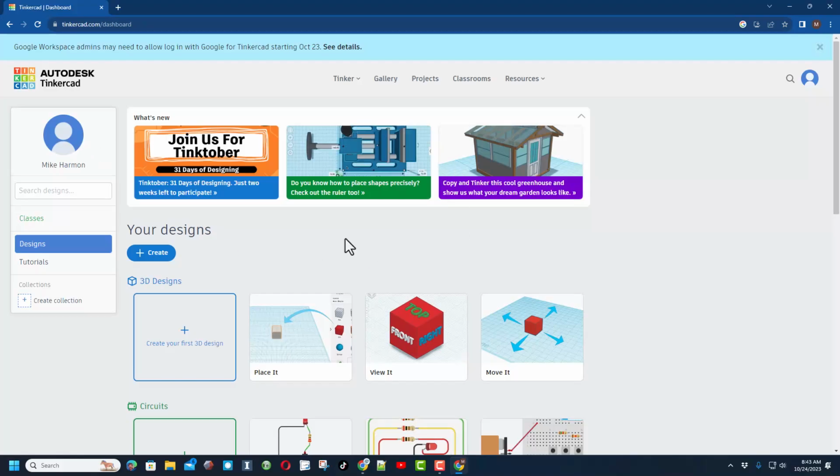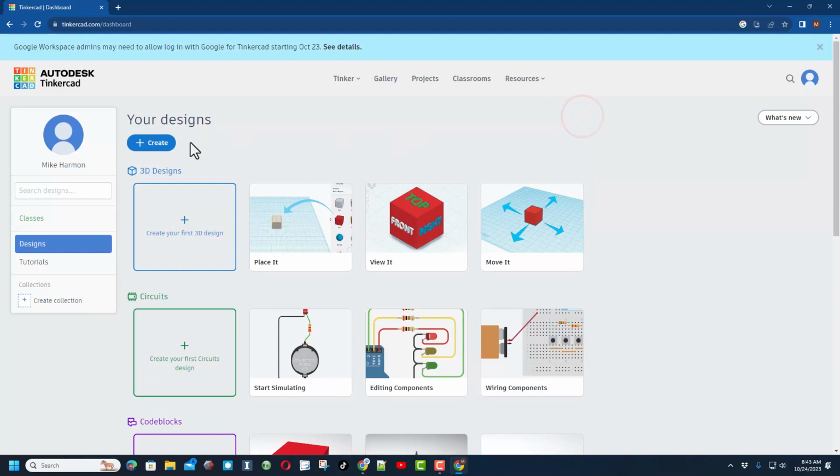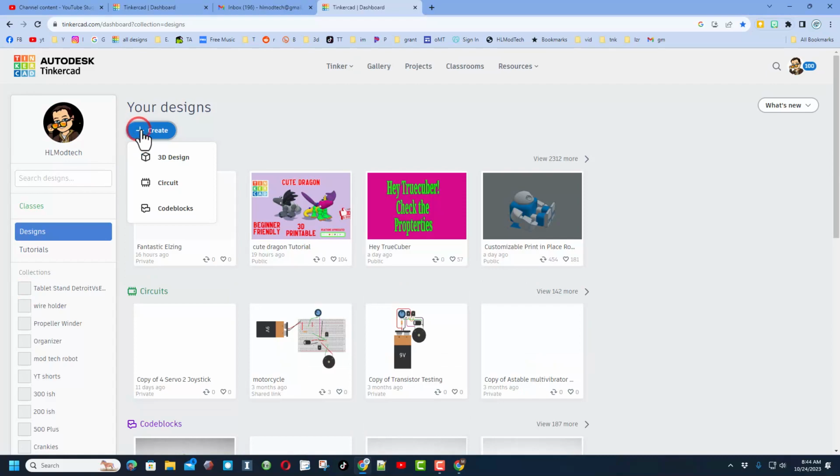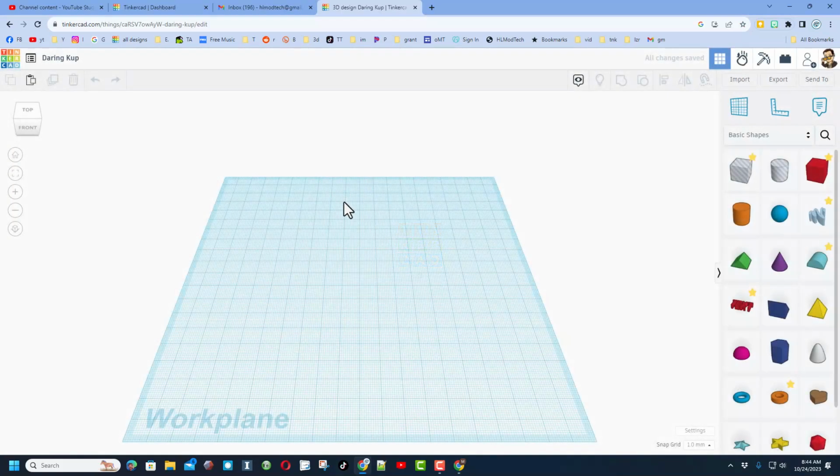This is what Tinkercad looks like when you show up. You can collapse those messages. You can also cancel out of any of these. And then right here is where we're going to create a new 3D design, or we could use this button. So we are going to click 3D design, and we'll enter the blank Tinkercad design space.